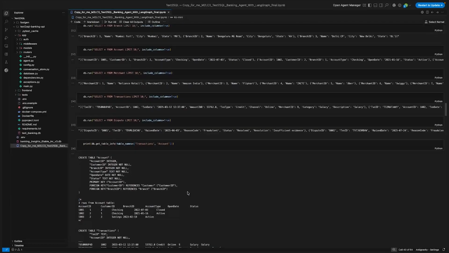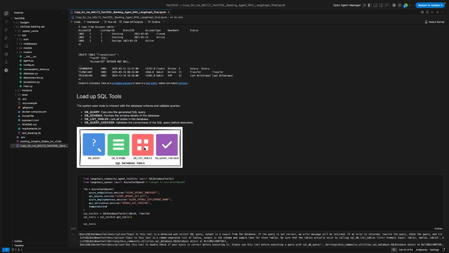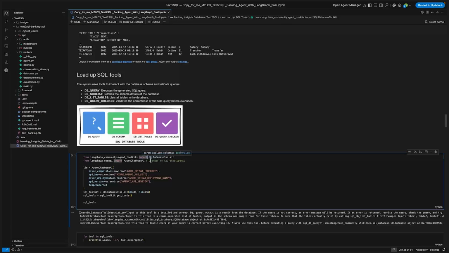So we are going to solve this problem using some tools. First, DB query, which executes the generated SQL query. Second, DB schema, which fetches the schema details of the database. Third, DB list tables, which lists all the tables in the database. And fourth, DB query checker, which validates the correctness of the SQL query before execution. We got all of these tools from the LangChain SQL Database Toolkit. Now, we have the tools, we have the database, and we know the problem statement.